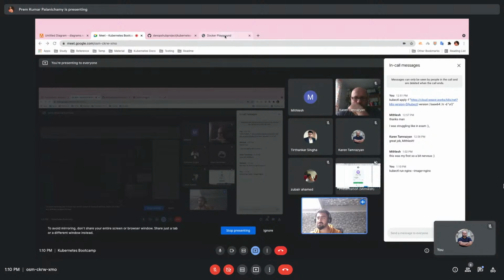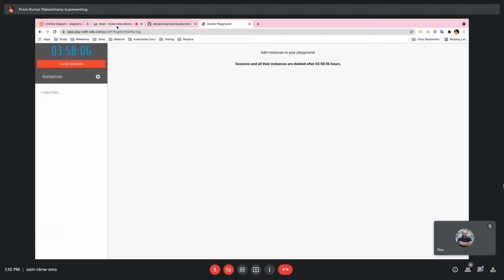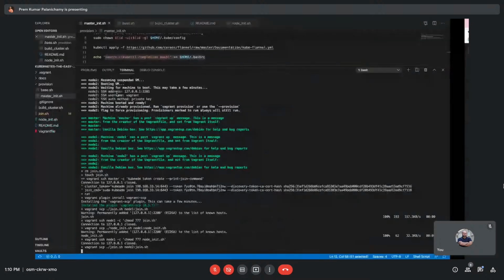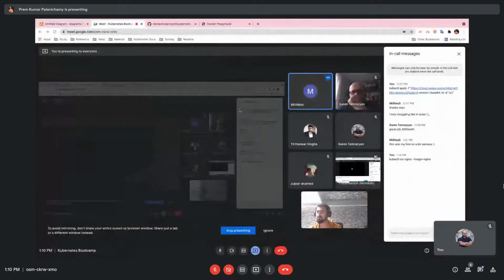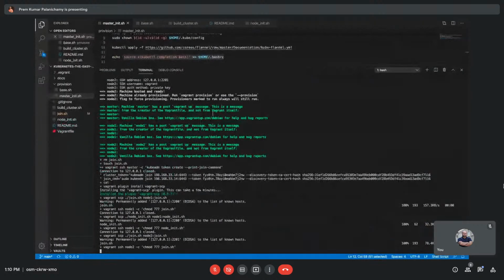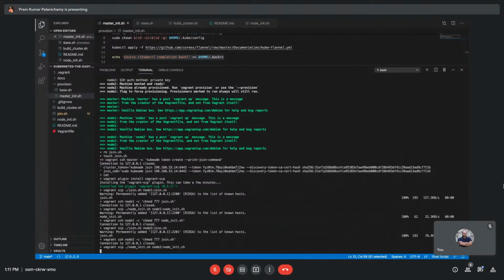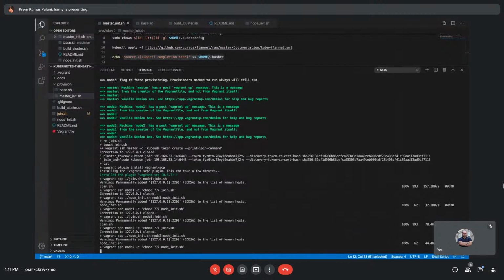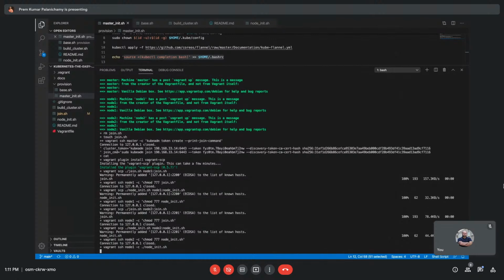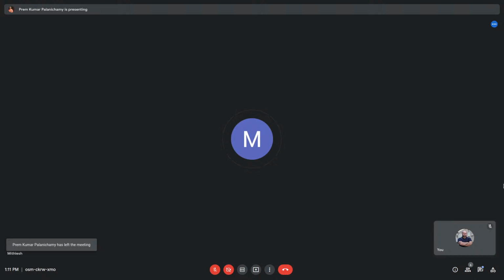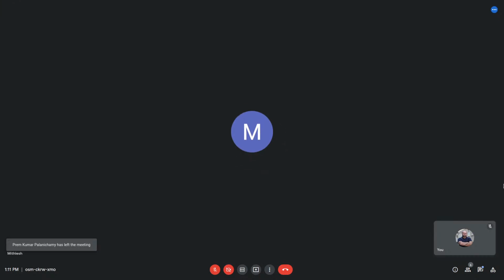Yeah, but then it will take some time to spin up your cluster. Then I will log into one of these machines quickly in my lab. Yeah, just a second. This will also take some time, provisioning a lab environment. Let me share my screen. I have that cluster ready. Okay, cool. Just let me know.